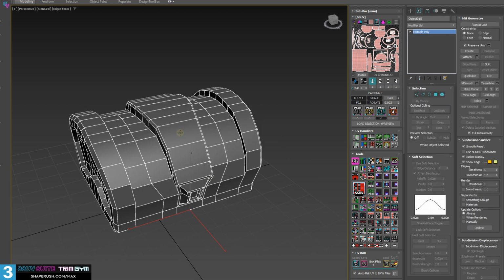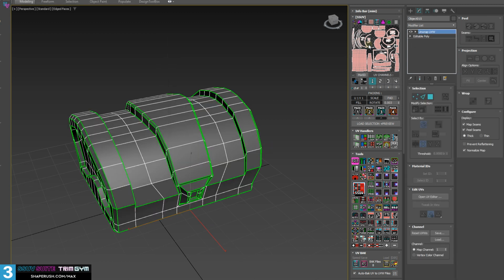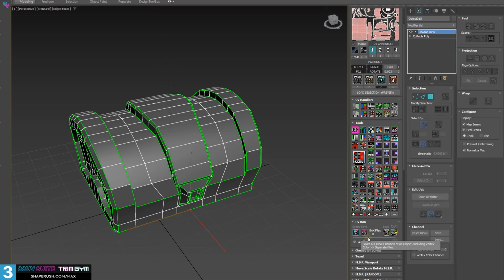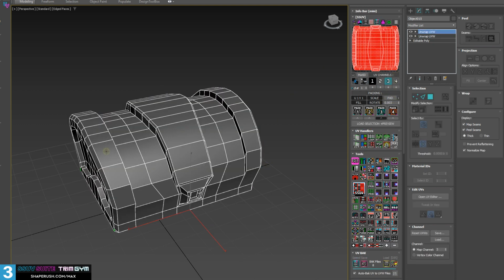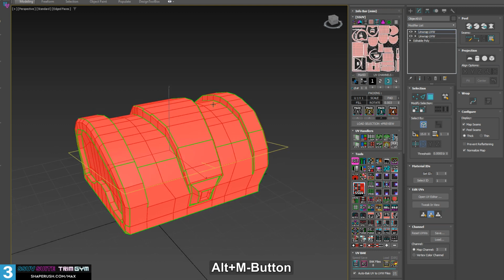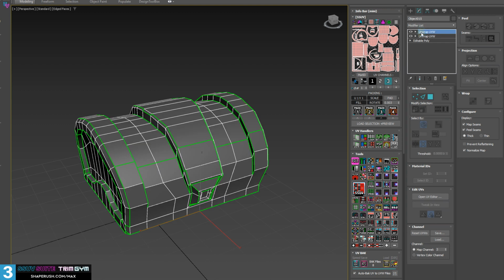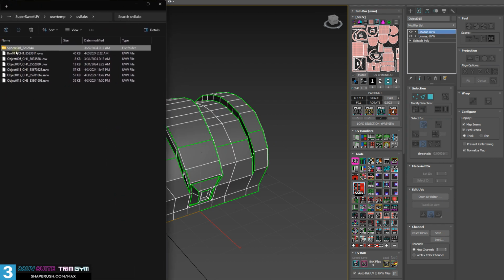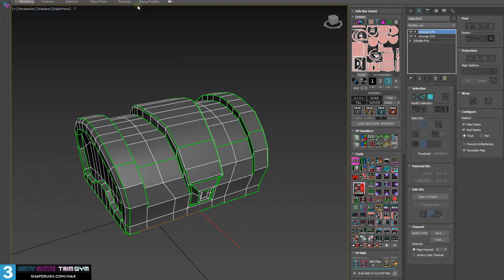If I have an object selected, every time I render a preview here, it's going to automatically create a backup file for that current map channel. So I'm currently on map channel 1. Let's go to map channel 3. We'll just add map channel 3 here. I'm going to select all of the faces, quick box map. And now I'm just going to render the preview, okay? At this point, you can see here we have object 15, map channel 3 with a timestamp, okay?